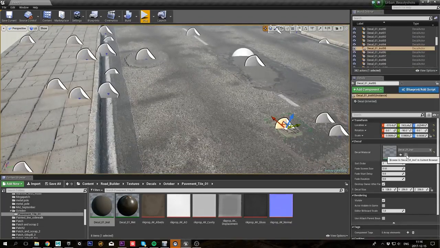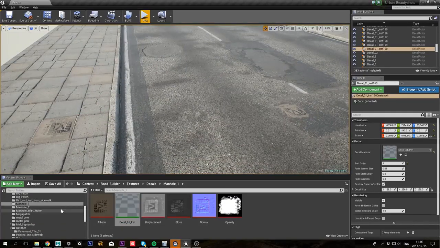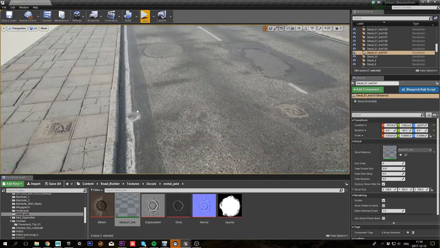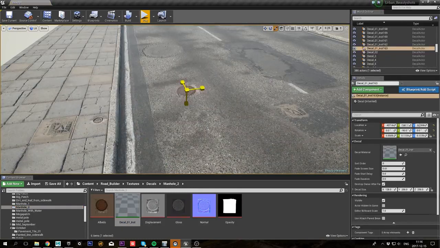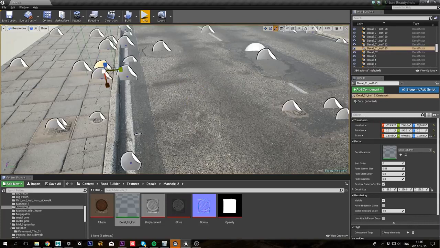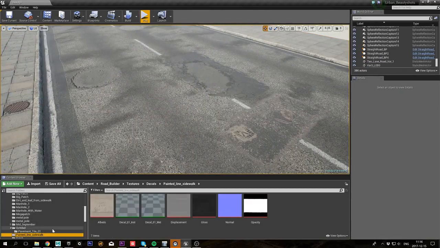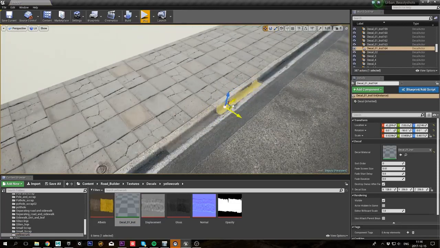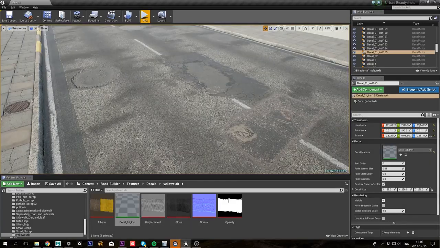Alright, so I'll just go ahead and add some more decals to the pavement and curb before we move on to adding some scatter assets to the scene. There we go, starting to shape up.